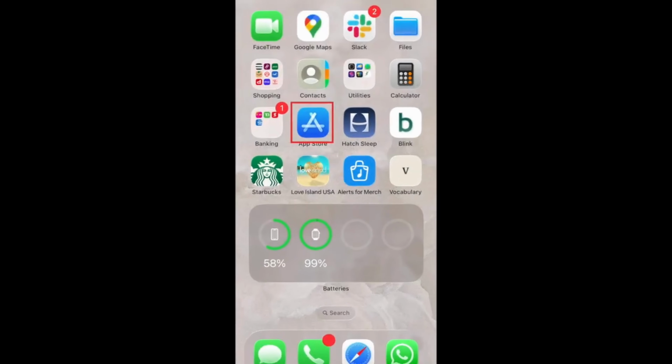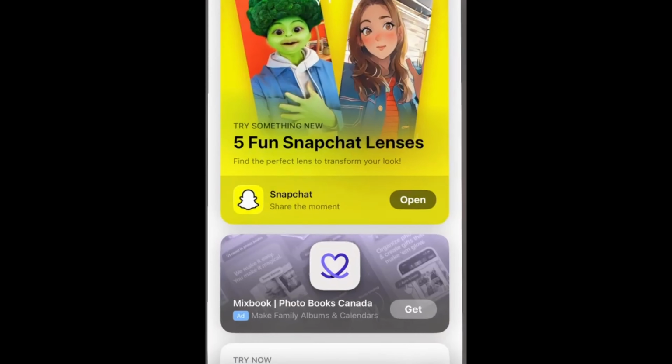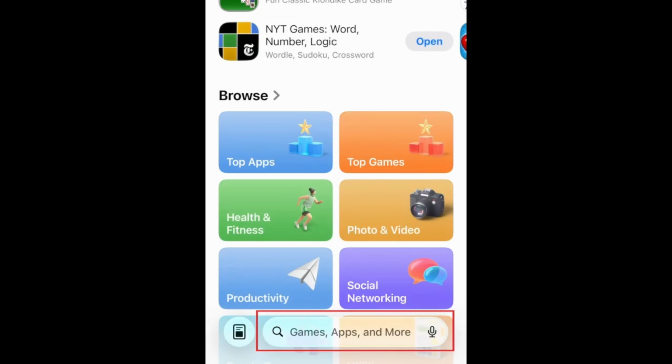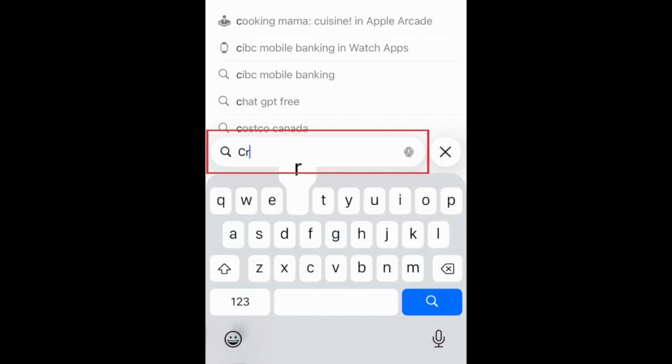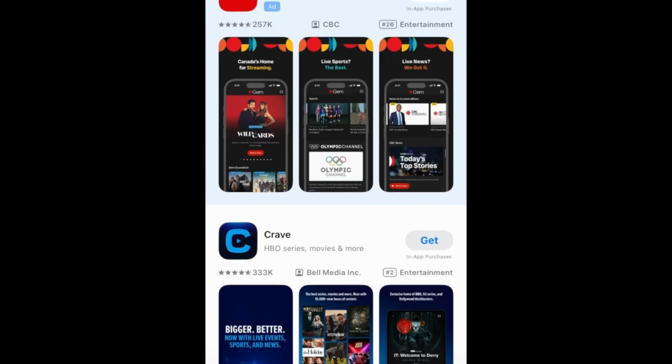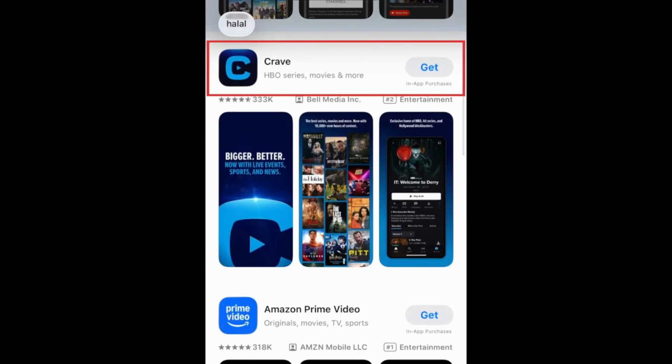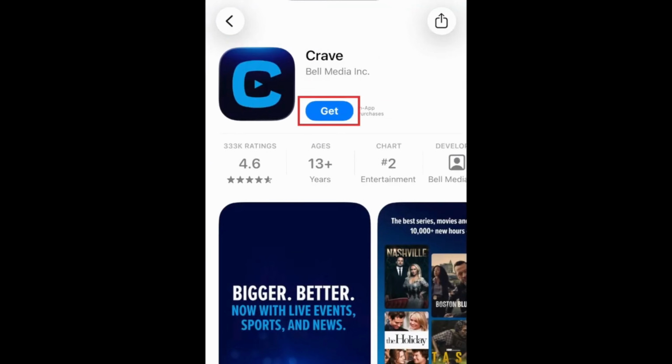To download Crave, first open the App Store. Go to the Search tab. Then type in Crave in the search bar. Tap Crave when it appears in the search results. Then tap Get.